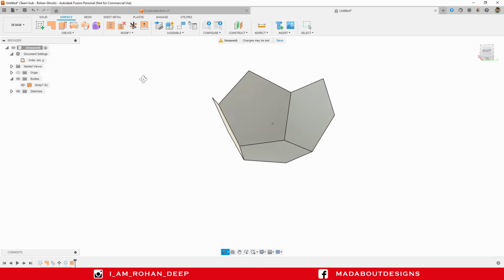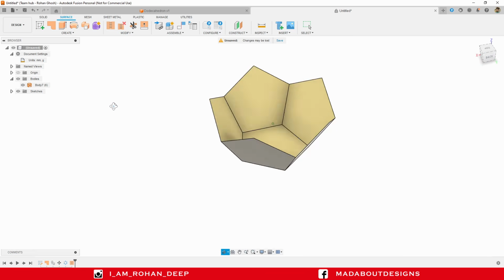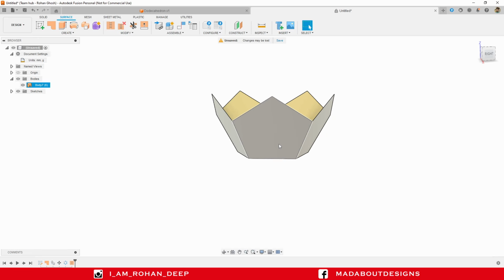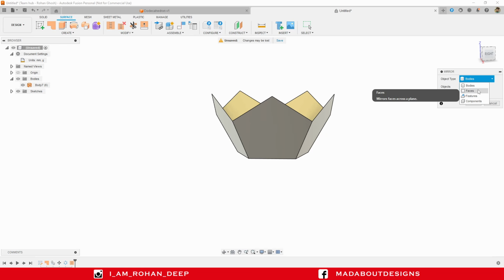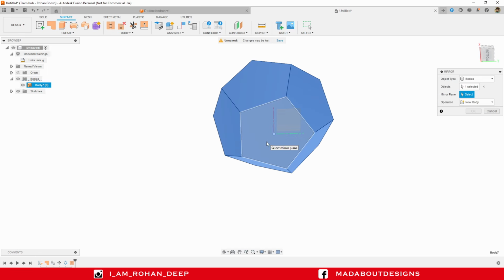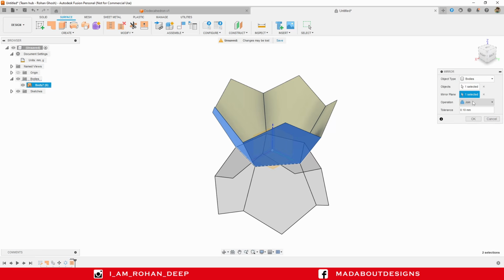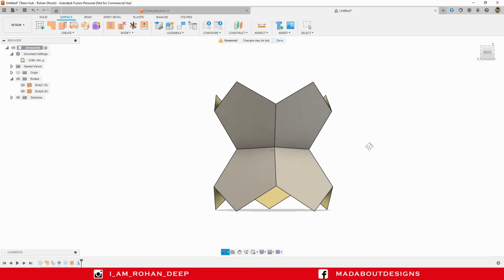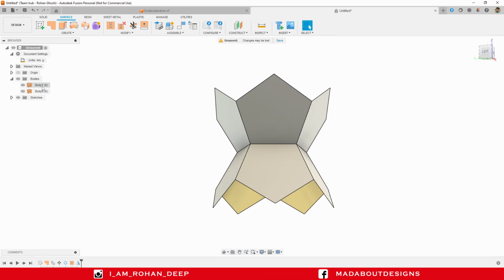Now it's time for the second part. For that, I would like to mirror this whole body. To do so, go to mirror, object type bodies. We don't need to change it to faces every time. So click on this, and for the mirror plane, click on this plane. Here the operation appears as join, so make it new body and click OK. Here we have got 2 different bodies. Here is the mirrored one.